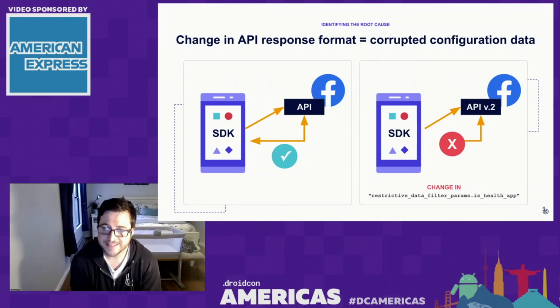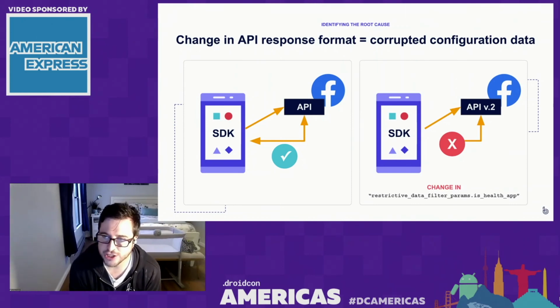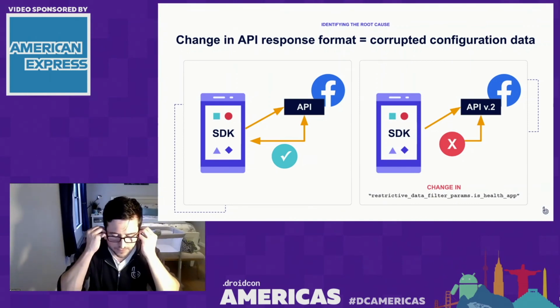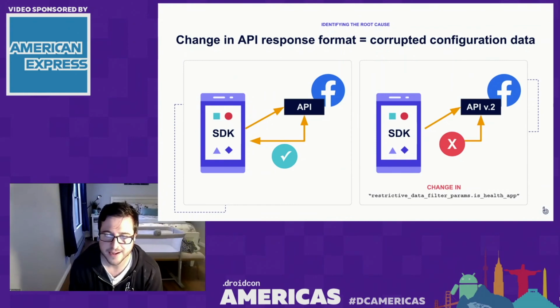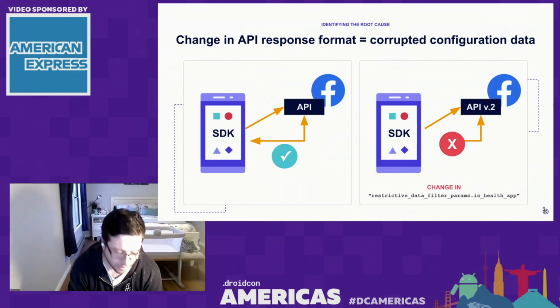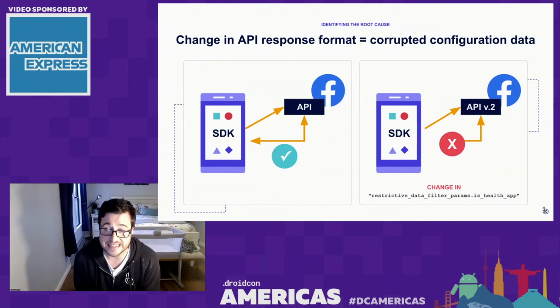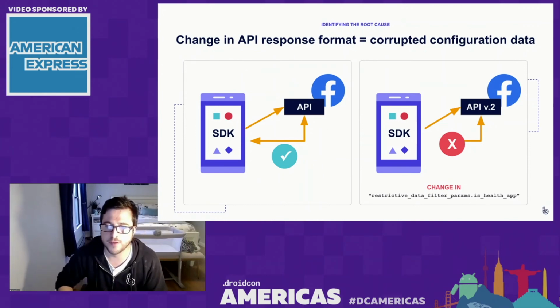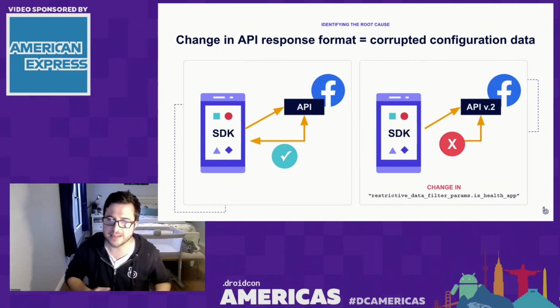Well, in this case, there was a change in the response, the JSON response that came back from Facebook's API. Now, you would imagine that in most cases this would be protected against, but for whatever reason, Facebook's iOS SDK did not handle this change in response well. So not only was this a bug that was in someone else's SDK, this was also a bug that happened due to a configuration change or a data format change rather than a new release of the software. Now, why does that matter?